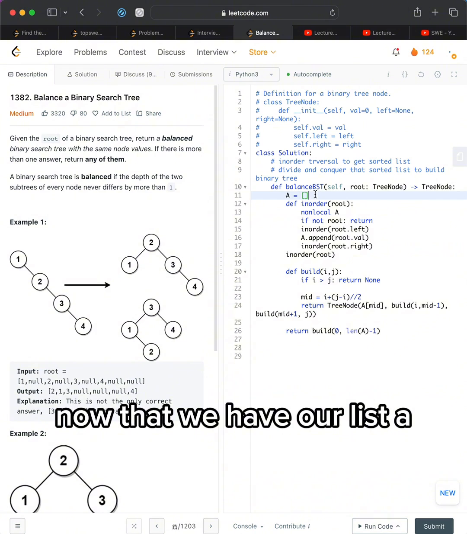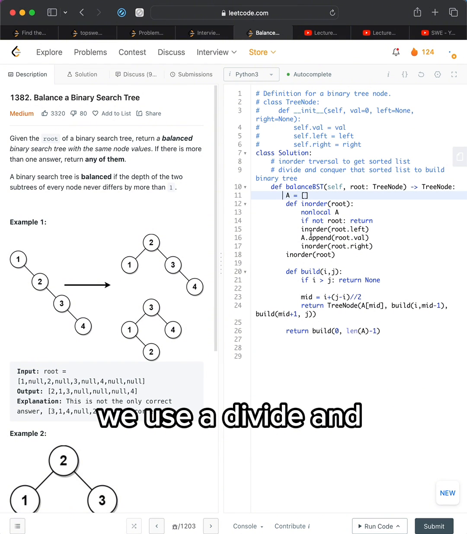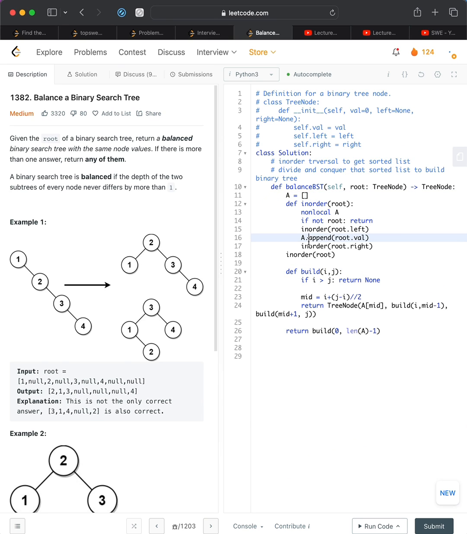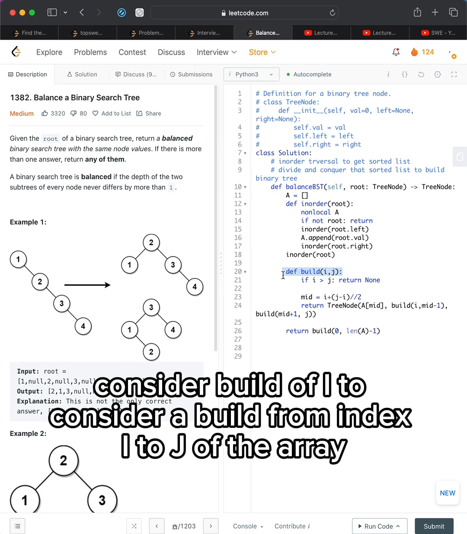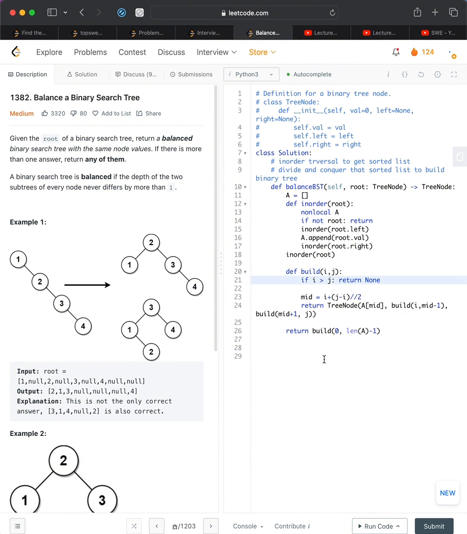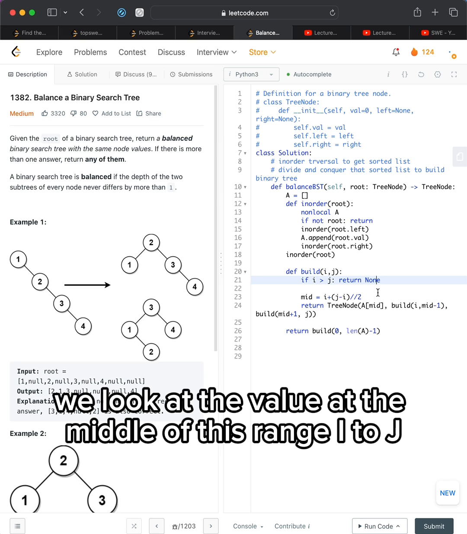Now that we have our list A, we use a divide and conquer build function that recursively builds the tree from the list. Consider build from index I to J of the array. If the indices are invalid, return None. We look at the value at the middle of this range, I to J.